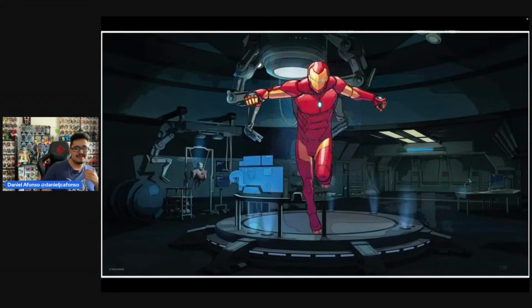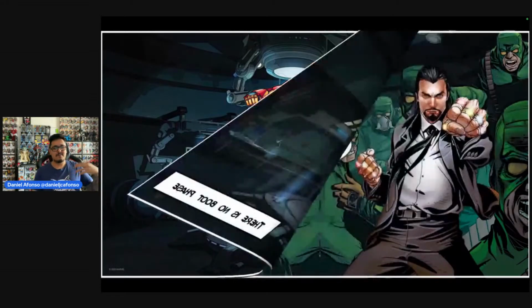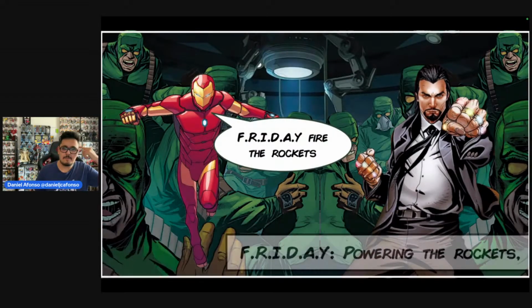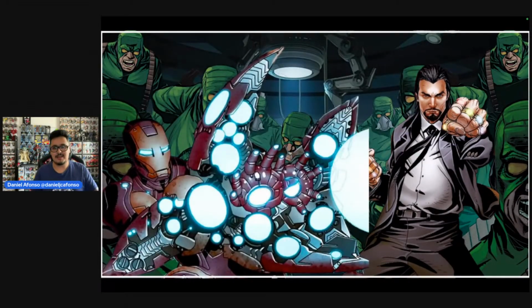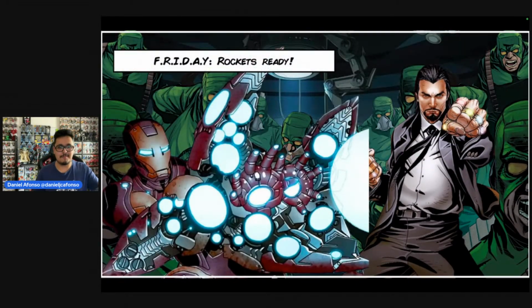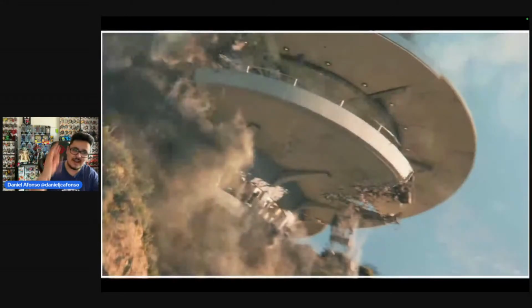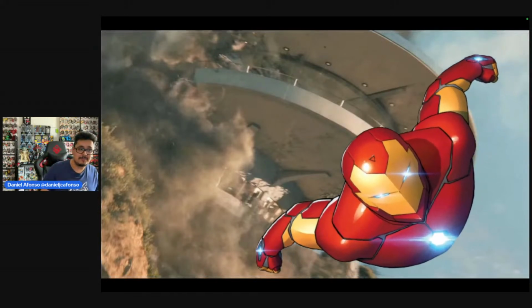There is no boot phase. Now, Tony with the armor and back with the Mandarin. Tony said, "Okay, Friday, fire the rockets." Inside the armor, Tony heard Friday saying, "Powering the rockets, Tony." And once the rockets were ready, Tony fired them. And boom, rocket fired, collapsed the entire house. Everyone inside was trapped. And this ensured that Tony could escape the Mandarin and call for backup.